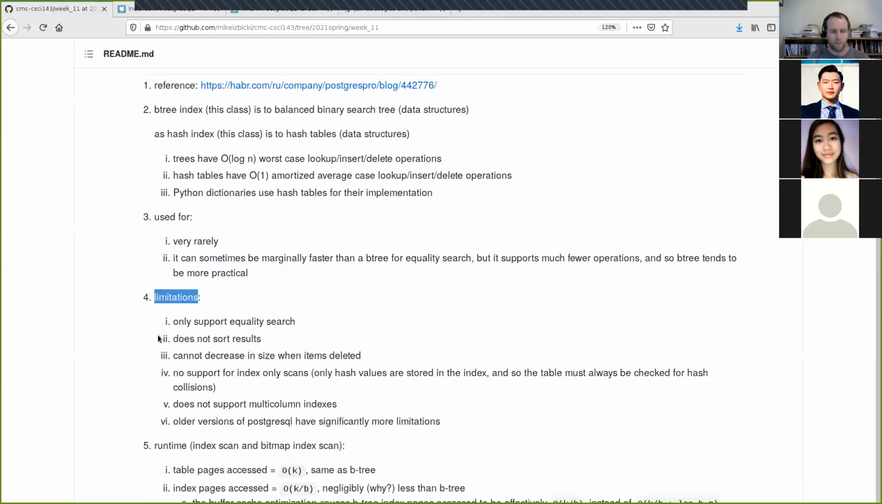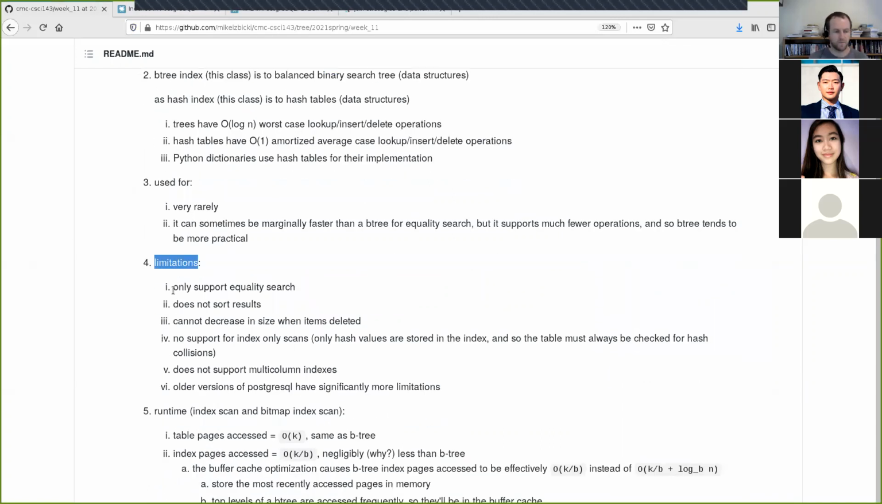So, limitations: why people don't use the hash index. First of all, it only supports equality search. It doesn't support range search like the B-tree does efficiently. It does not sort the results like the B-tree does. We saw last time at the very end, when we were talking about aggregate strategies, that there were two: the hash aggregate and the group aggregate methods. The group aggregate method was the faster one, and it required sorted input in order to work. So if you have a hash index, it's not going to make the group aggregate happen for you. But if you have a B-tree index, it will.